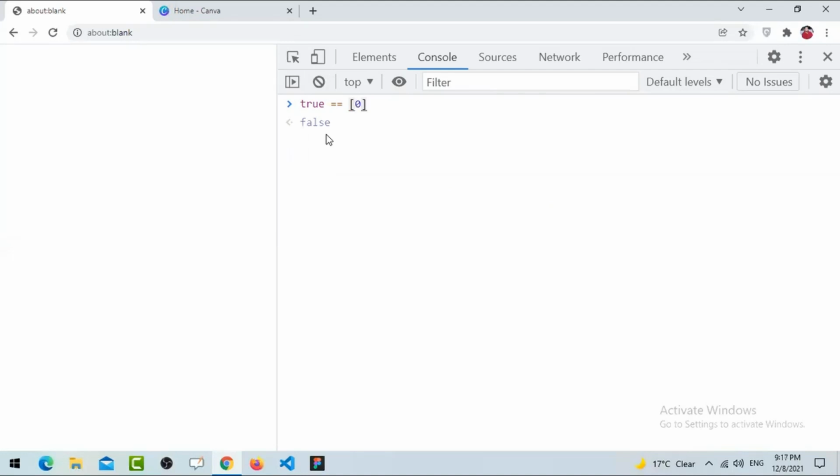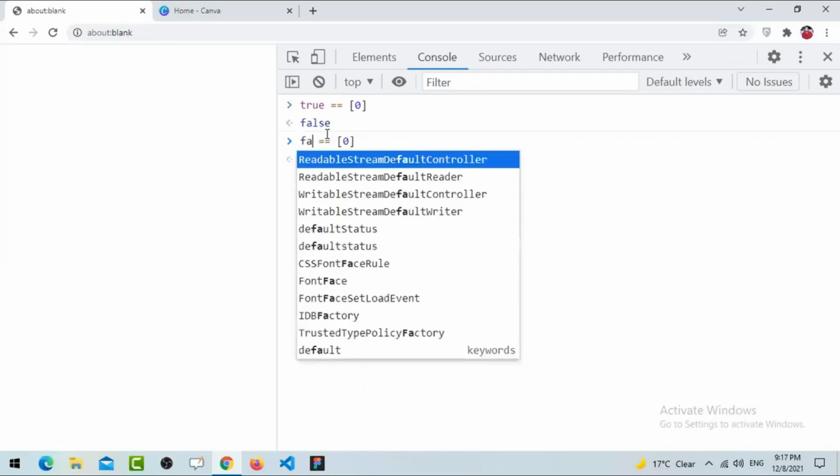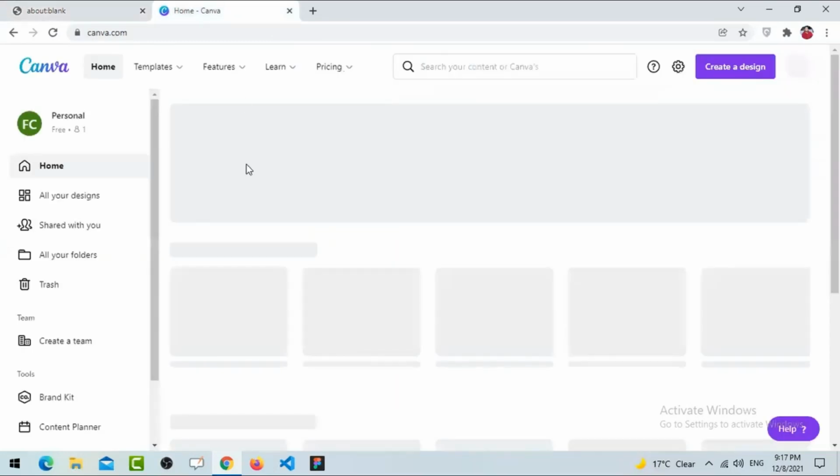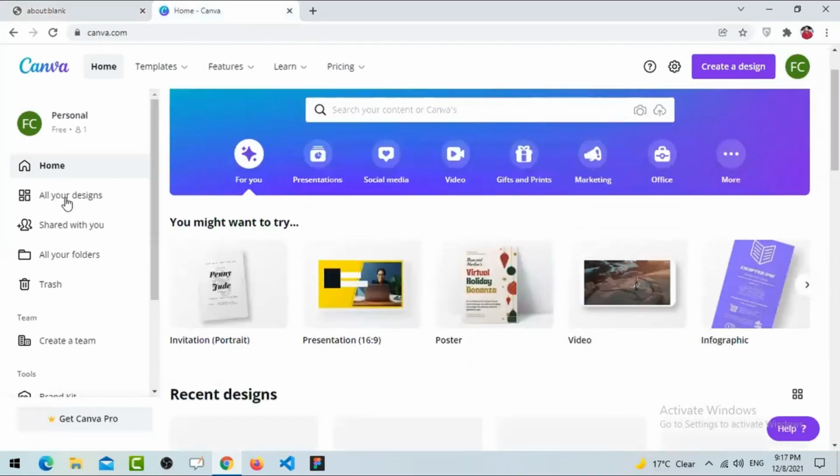Here, see, this one is also false. Okay. If I'm writing simply false, this is true. What is happening here? How actually is it working when you are using different types, different values? For that, we have some algorithm that we are going to see here.